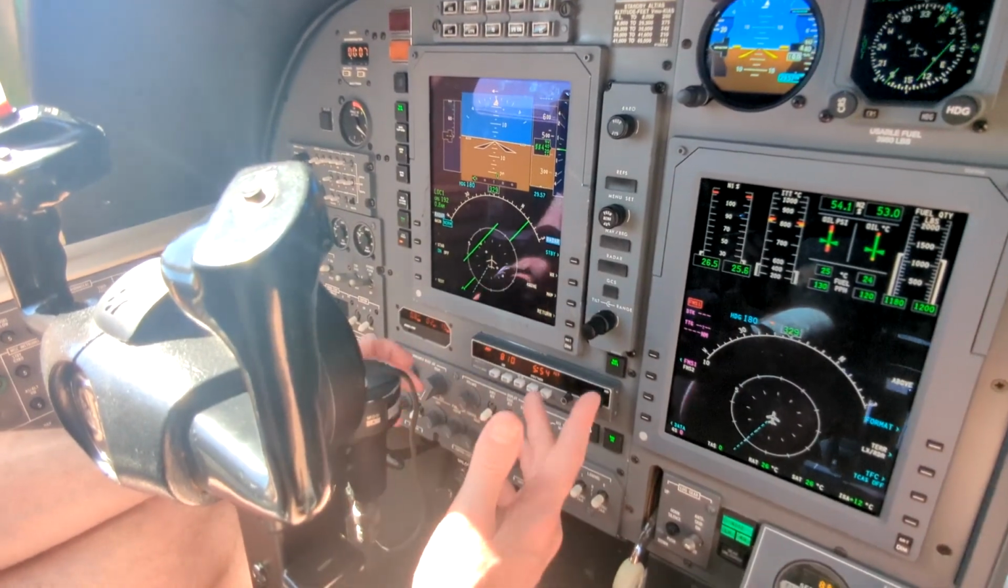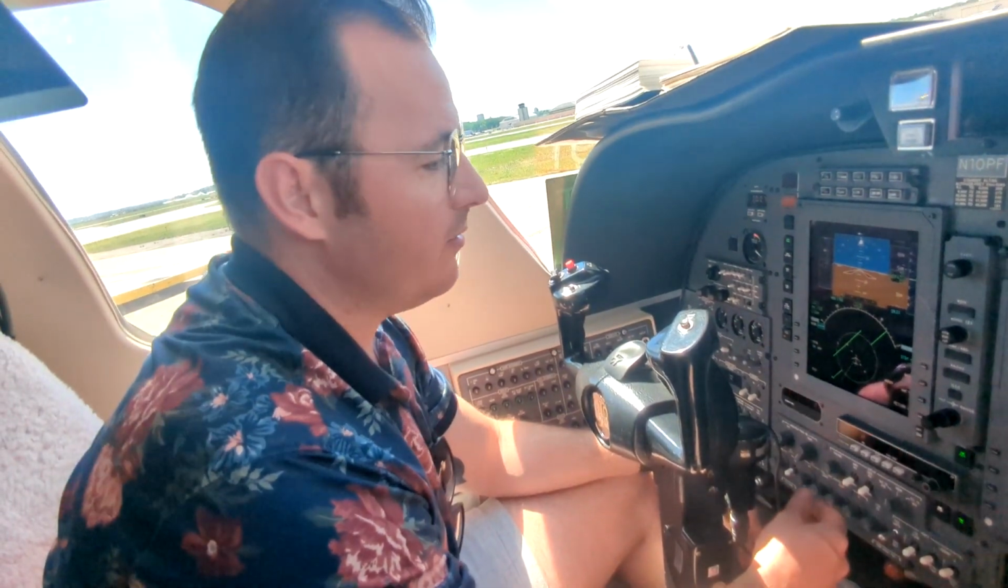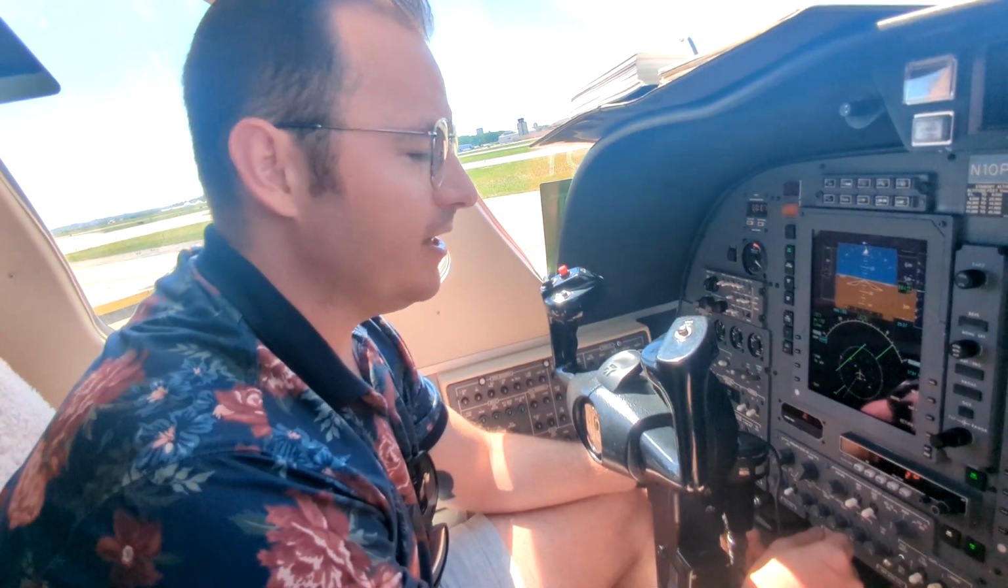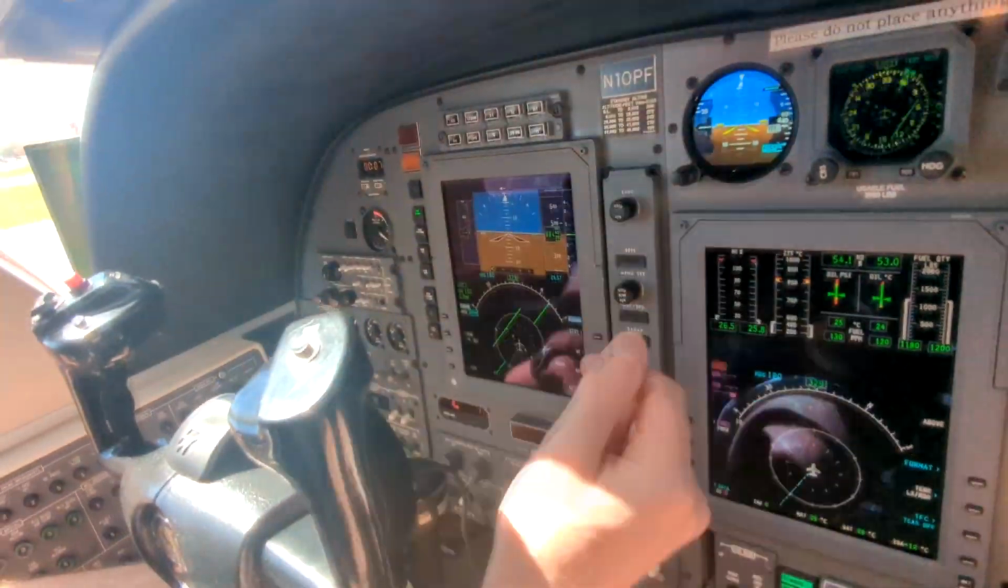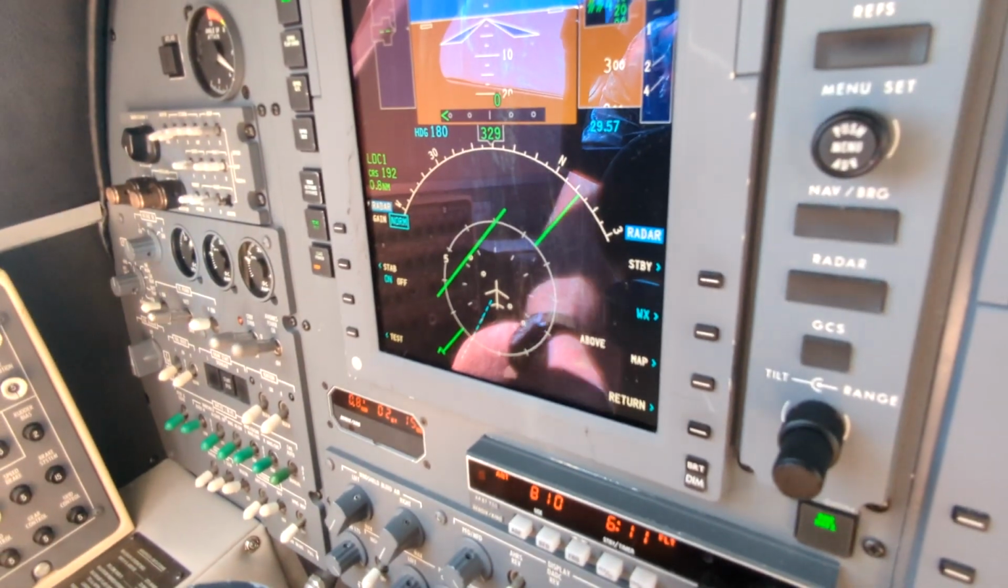All right, now, ladies and gentlemen, we'll go ahead and turn the radar on. We are on the ground. If you do this on the ground, make sure you're not on the ramp. Obviously, if there's anybody in front of you, it could hurt them. So we're in a safe area, nobody's in front of us. We're going to go ahead and turn the weather radar on.